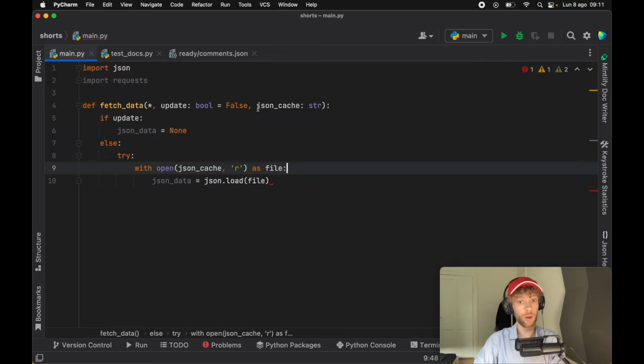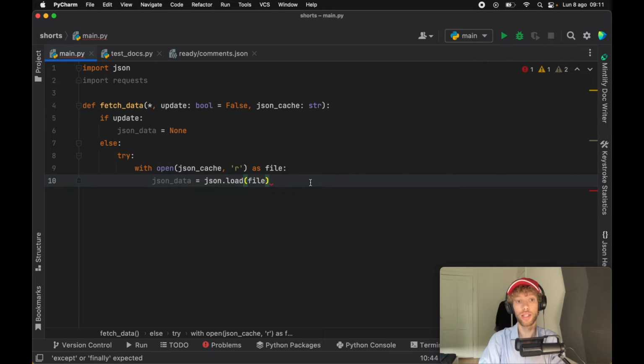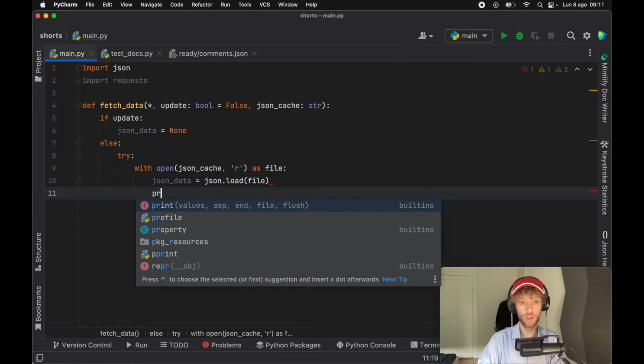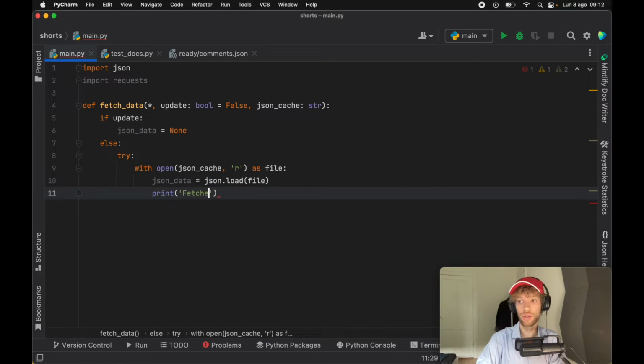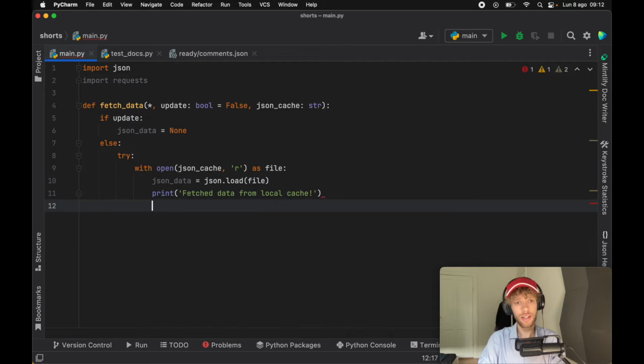So it's going to try to open this file. And if anything goes wrong, we're going to have to, of course, create the JSON data. So if this actually worked, we can go ahead and say fetched data from local cache. So in this case, we do have JSON data and it was locally cached.